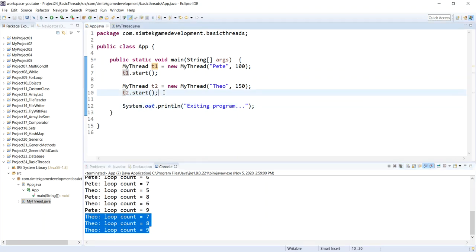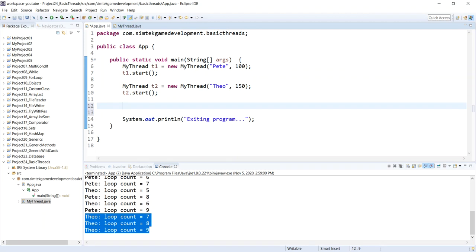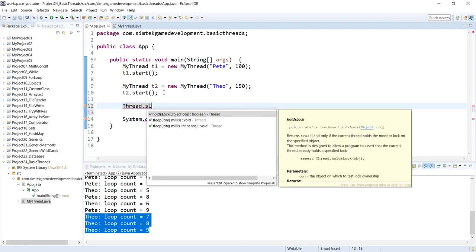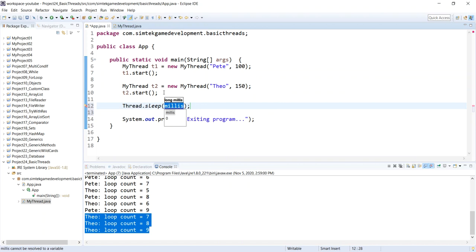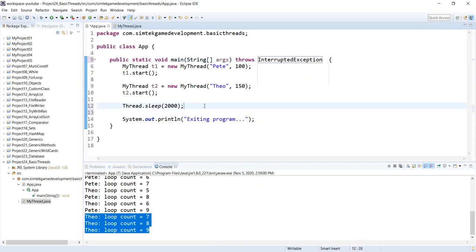All right, so I mentioned that you shouldn't call the run method directly. Let's go ahead and try it. Let's make sure everything is finished though before we do it. So we'll sleep this main thread just a little bit, say 2 seconds, 2,000 milliseconds, just to make sure these complete before we do something with the thread again. Let's add the throws declaration. It'll just throw it right here.